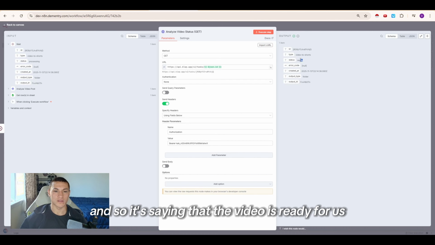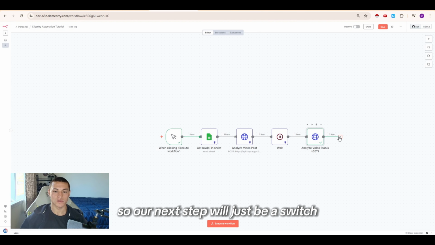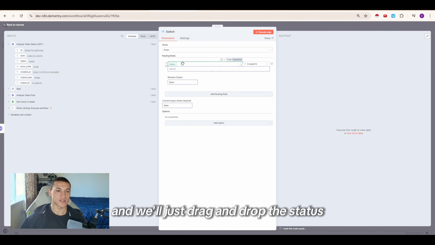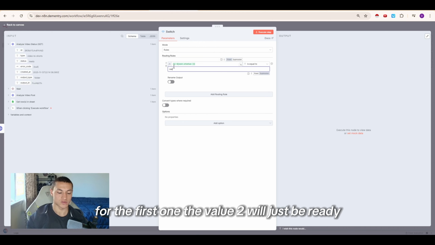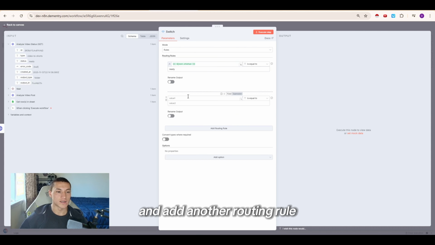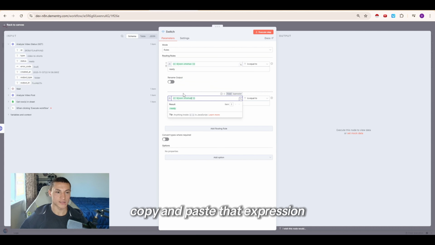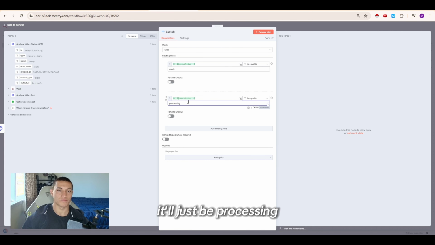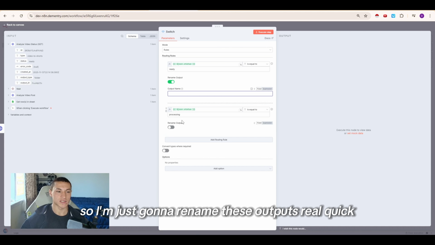And so it's saying that the video is ready for us. So our next step will be a switch, and we'll drag and drop the status for the first one. The value 2 will be ready, and add another routing rule. Copy and paste that expression, and for the second routing rule, it'll be processing. So I'm just going to rename these outputs real quick.